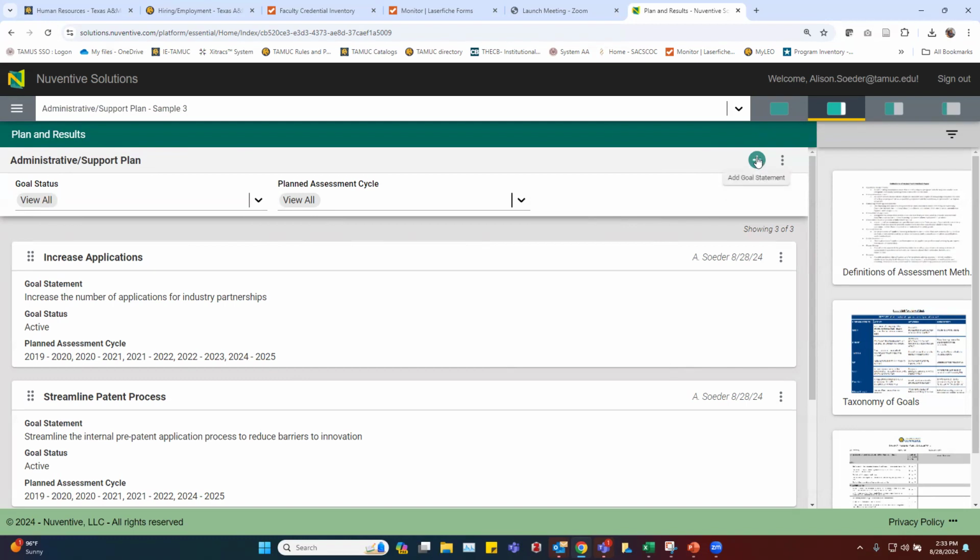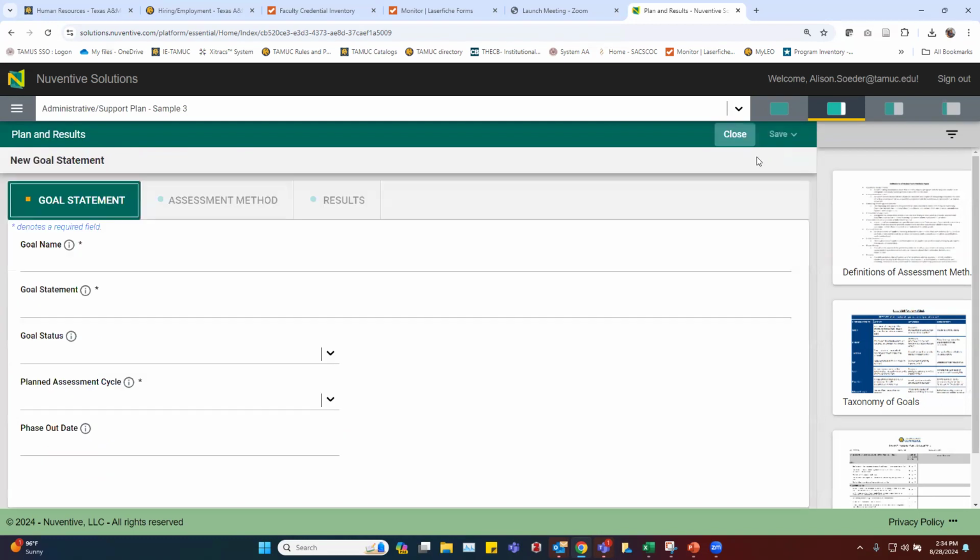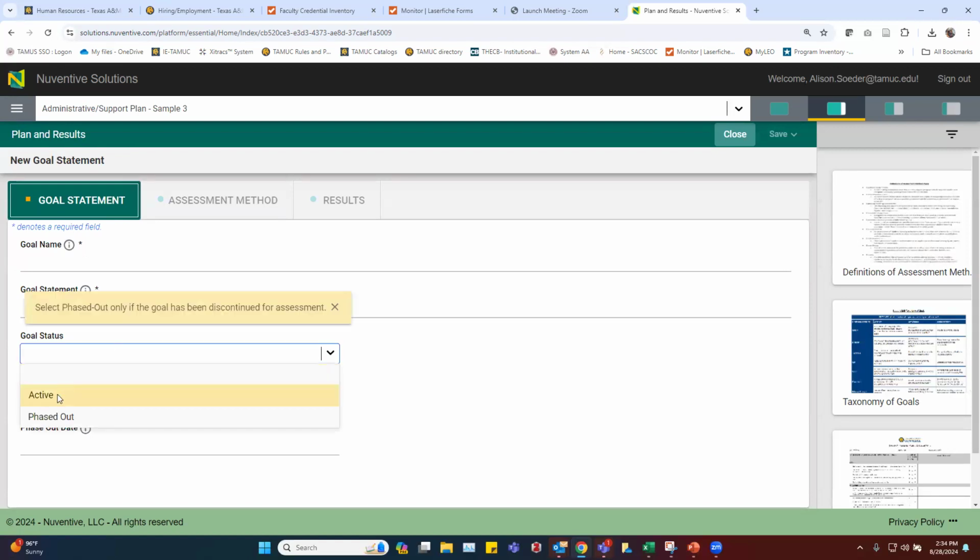If you're a support unit, it's going to say add goal statement. If you're an academic unit, it's going to say add a student learning outcome. You're going to click there. That's going to give you a blank goal or student learning outcome screen. So you're going to include your goal or SLO name, your goal or SLO statement, the status. If it's new, it's probably going to be active.